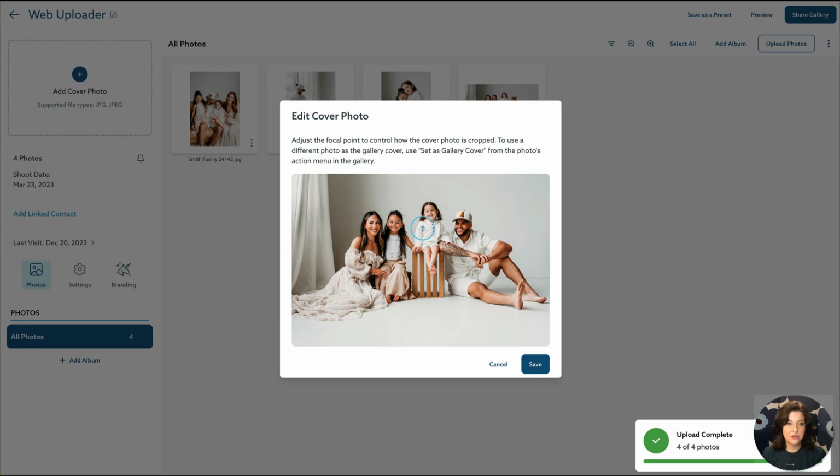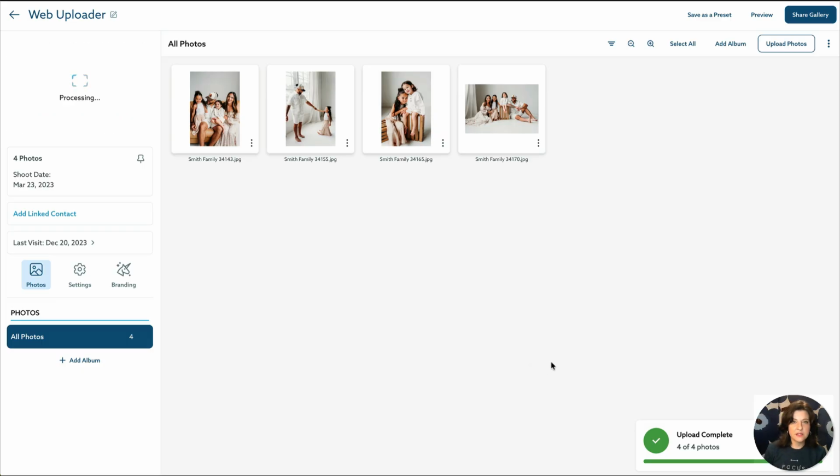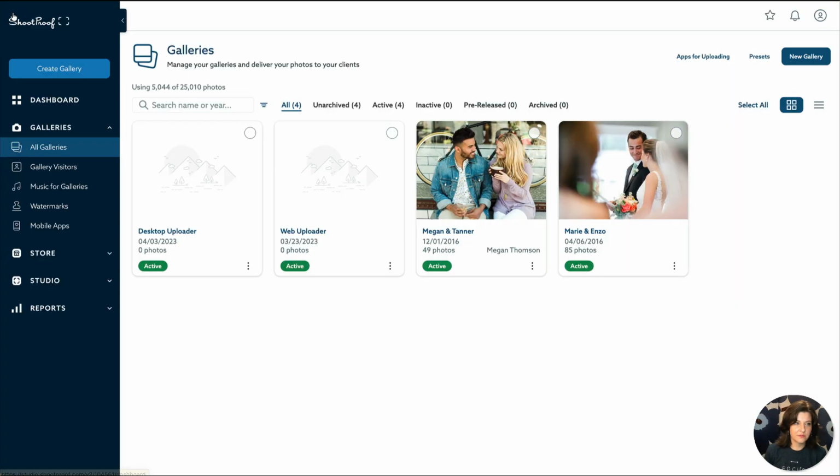And you'll set the focal image or focal point. This is important because this is going to be the first image that your client sees as they enter their gallery. So you always want to make sure you are setting a cover photo. Now we'll click Save.